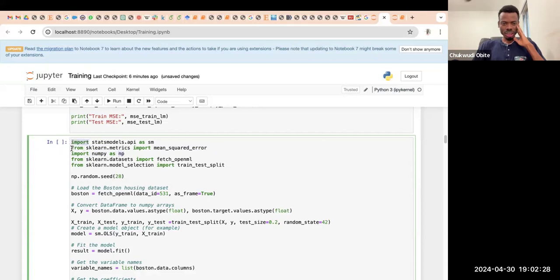What's the difference between this and from? In this case, I'm not importing scikit-learn metrics. Rather, I'm importing mean squared error, but mean squared error is located in scikit-learn metrics. If I import scikit-learn metrics and I want to use mean squared error from it, then I have to write sklearn.metrics.mean_squared_error. But that's too long, so I can import just mean squared error instead. What I'm telling Python is: from sklearn.metrics, import mean_squared_error.